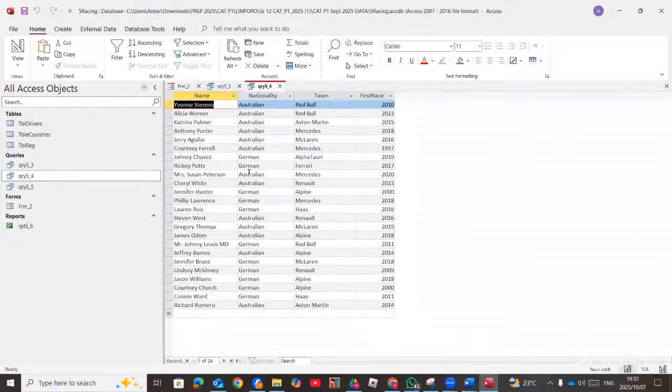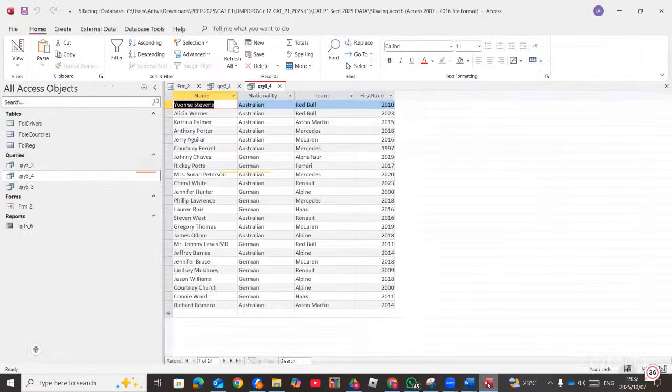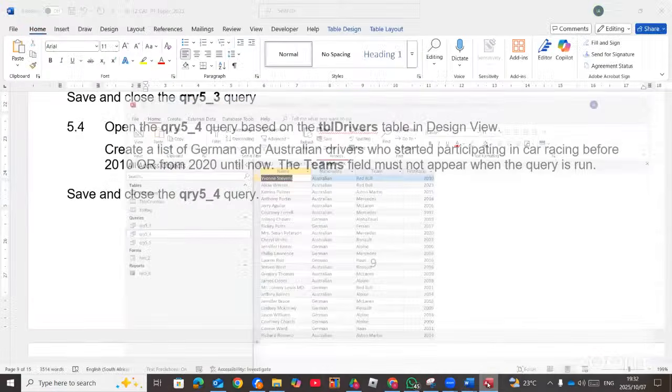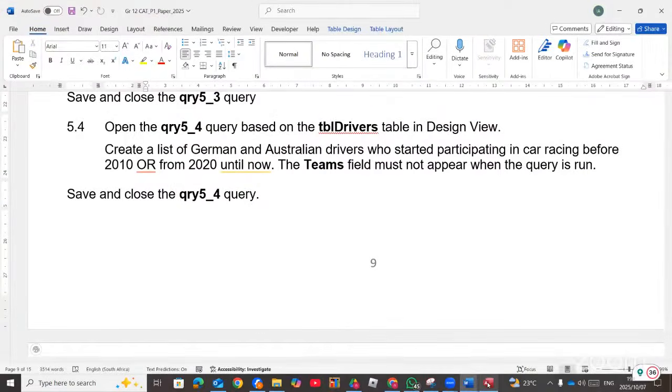So it's giving us Australia and German only. Now, again, this question says, who started participating in car racing? So where do you see the car racing? That means all of them are car racing, so it's fine. When did they start? Who started before 2020 or from 2020 till now?